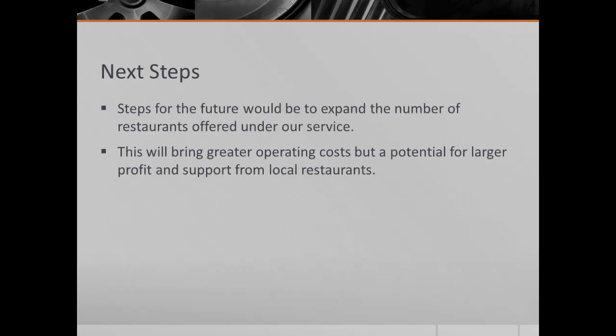So some next steps for the future would be to expand the number of restaurants offered under our service. This would bring greater operating costs for the need of more drivers, but it would also bring a potential for larger profit and support from local restaurants.